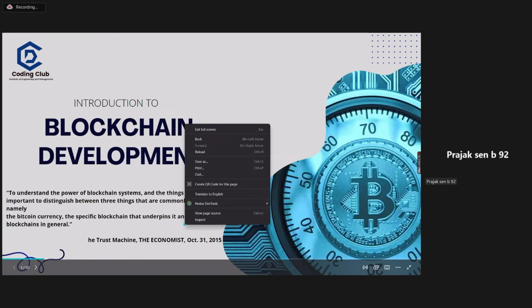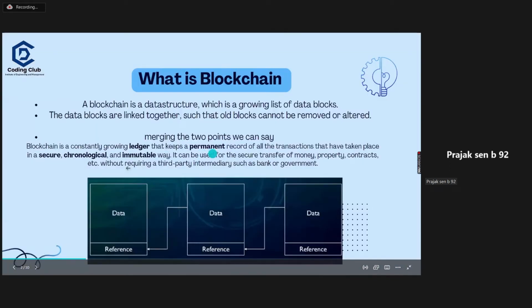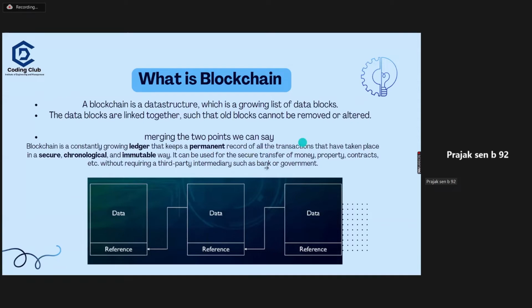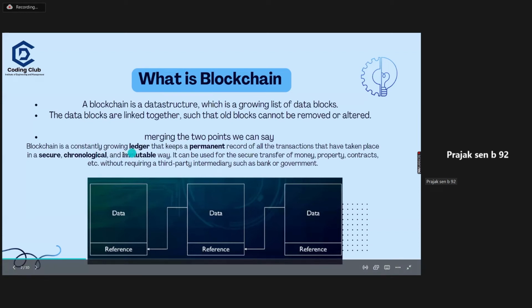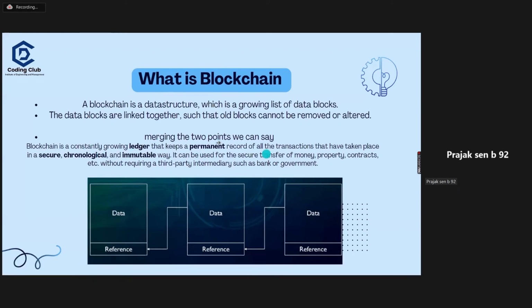First slide: what is a blockchain? The blockchain is a data structure which is a growing list of data blocks. Data blocks are linked together, and blocks cannot be removed. To merge these, we have some bookish definitions here. Blockchain is a constantly growing ledger that keeps a permanent record of all transactions that have taken place in a secure, chronological, and immutable way. It can be used for secure transfer of money without requiring any third-party intermediaries.